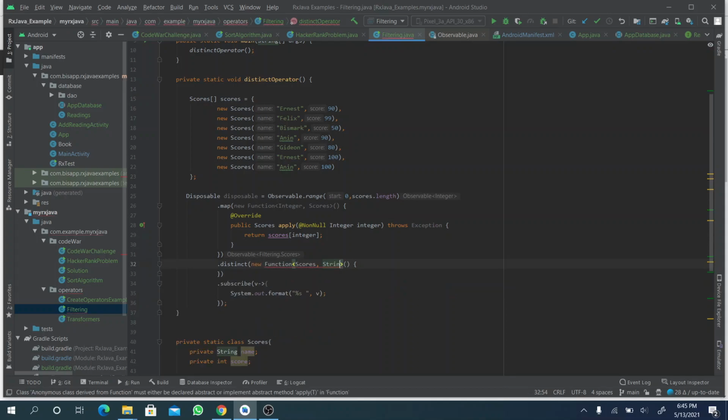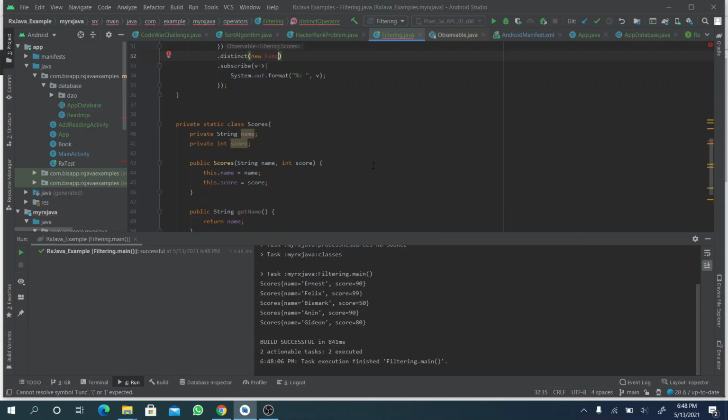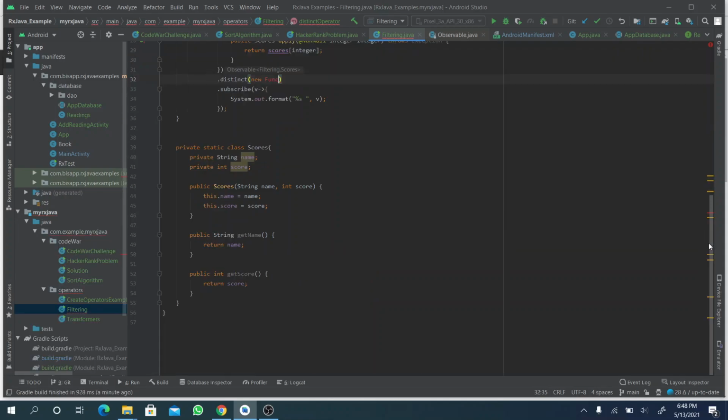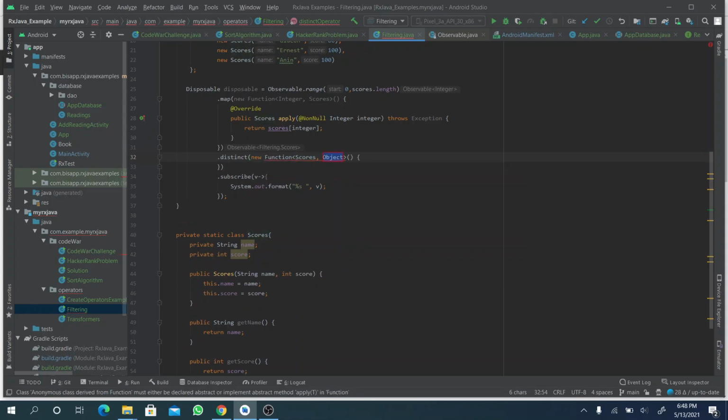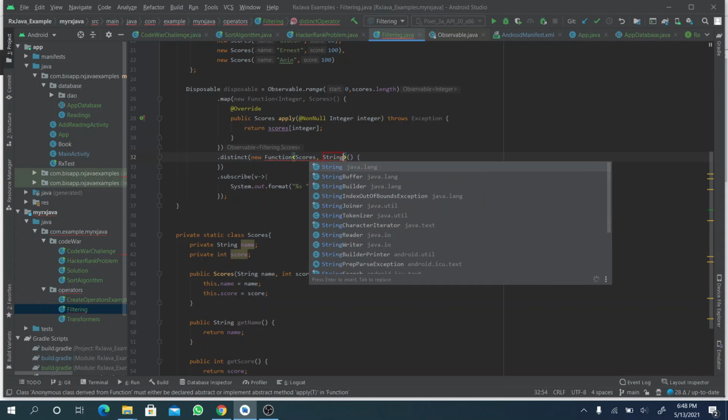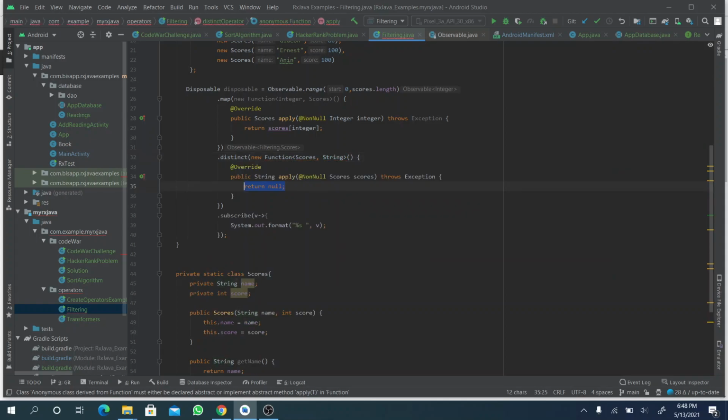Okay, so let's try to use Boolean and see. What we are going to do here is return the particular property where you want the function to determine the uniqueness of this item. So we use scores, and we should return a string since the name part is a string. Okay, so we return the scores dot get name.